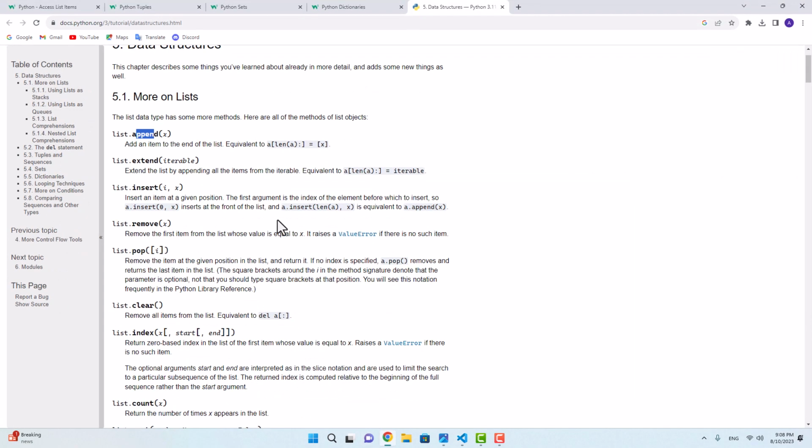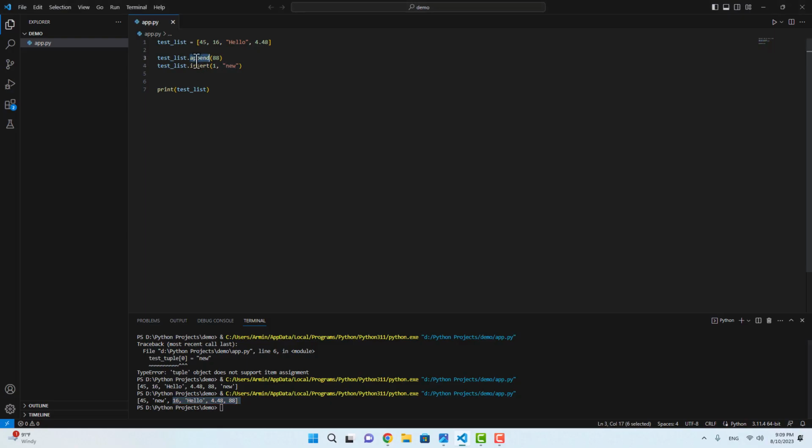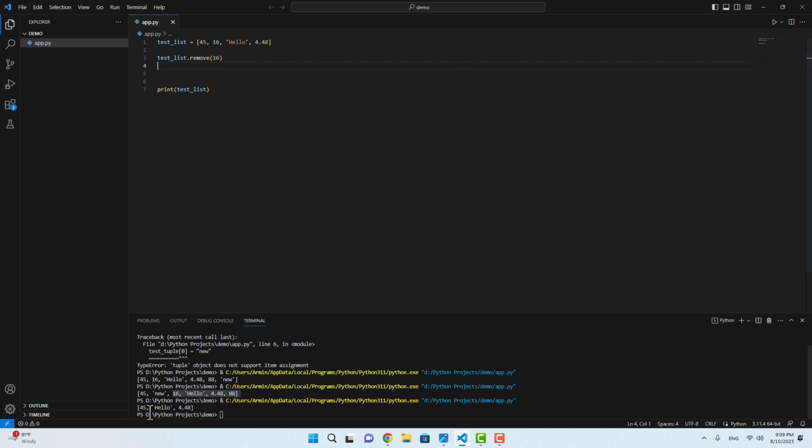Now let's take a look at the other methods. Here we have remove and pop. They both remove an item from your list. The difference is when you use remove, you gotta pass the value of the variable that you want to remove from your list, and when you use pop, you're gonna pass the index of that variable. Let's actually go ahead and try them. Here, let's say we want to remove number 16 from our list. So we're going to say list remove 16. If I run this now, you'll see that 16 no longer exists within our list.